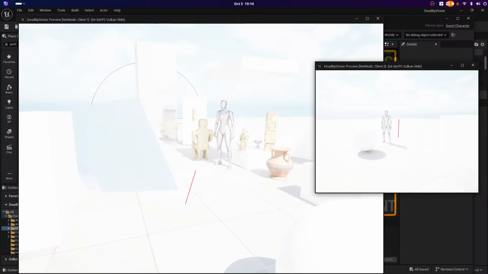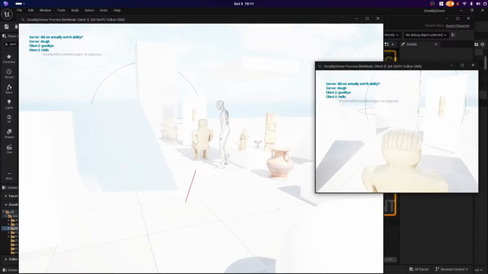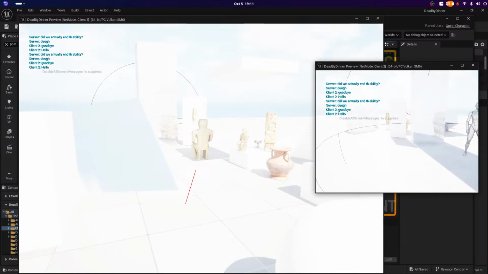Okay, B. 3. It was on and immediately turned off. All right, let's go over here, see if that game mode works like I want it to. It doesn't.